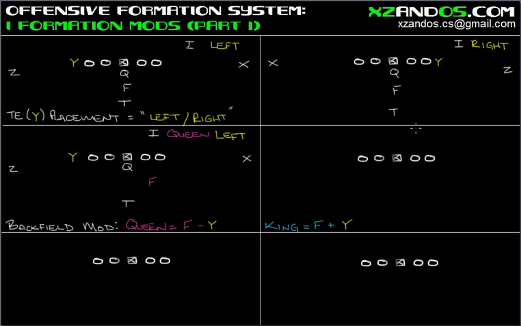And there are various reasons why you may want to get into a queen set or a king set. I won't get into that too much in this video for time's sake, but basically to gain an advantage somewhere on the football field. Over here we're going to have a king, I king, right.